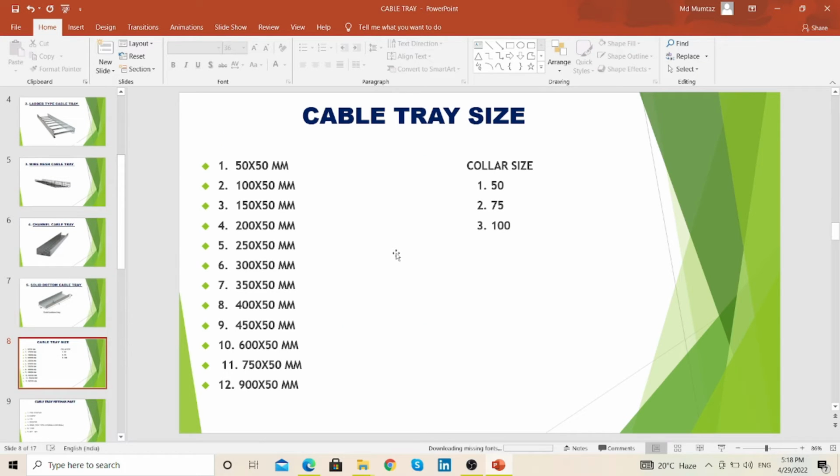Guys, see that we have different sizes of cable tray. The first one is 50 by 50 cable tray, 100 by 50, 150 by 50, 200 by 50, 250 by 50, 300 by 50, 350 by 50, 400 by 50, 450 by 50, 600 by 50, 750 by 50, and 900 by 50 cable tray. So we have different sizes of the cable tray.